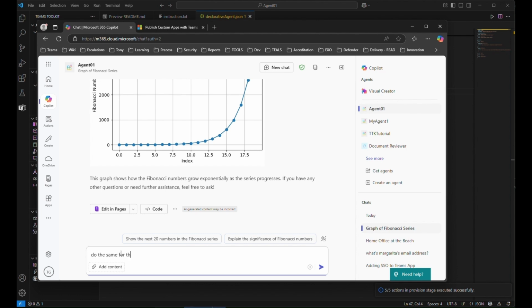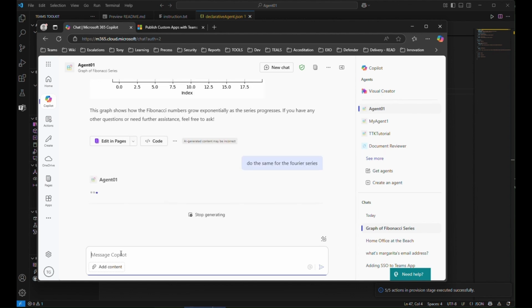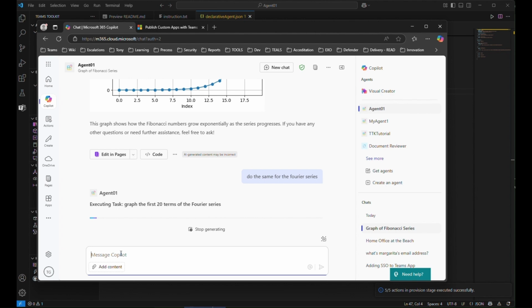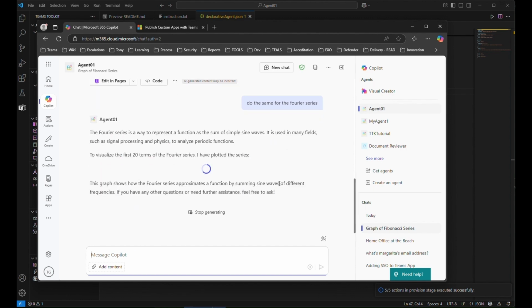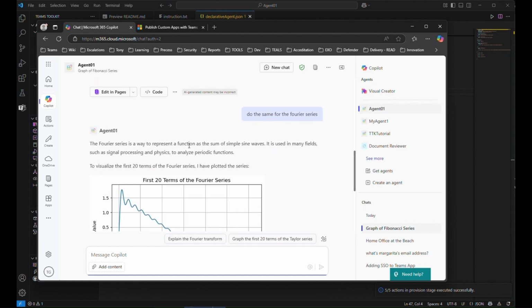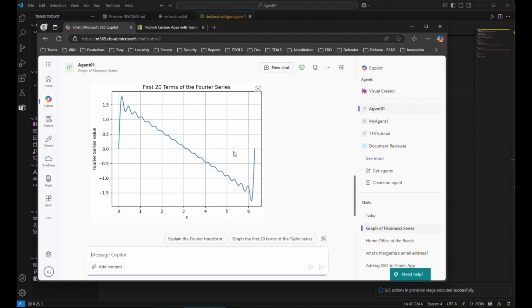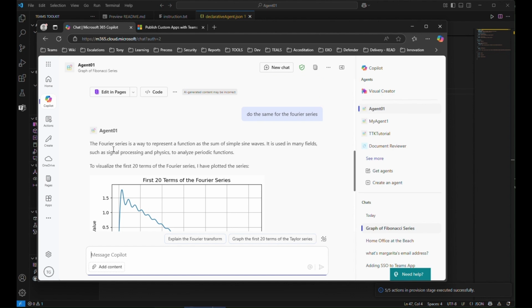Let's try the same with the Fourier series. There you go. We have the expected result. This is awesome. We have the description and the graph.